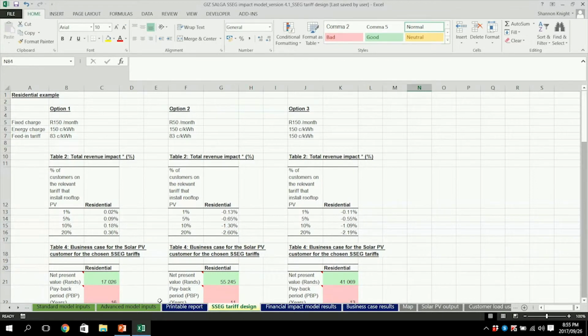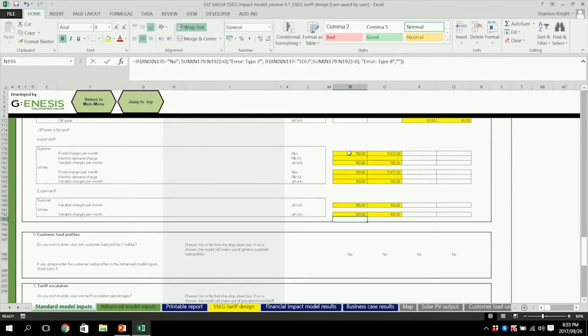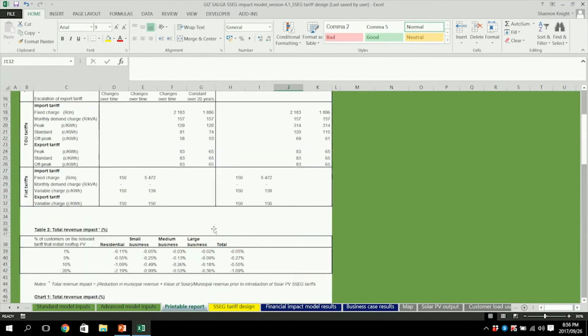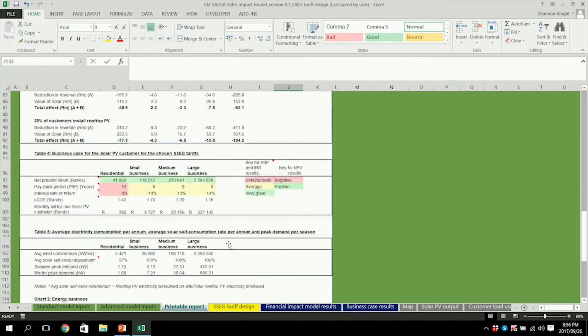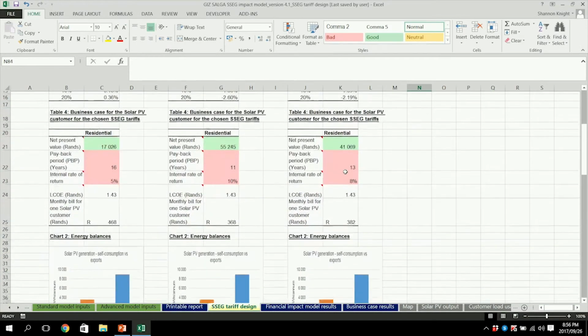And now I'm going to change the SSEG tariffs again to reflect option 3, and look at the results in the printable report. Here they are duplicated in the extra sheet.